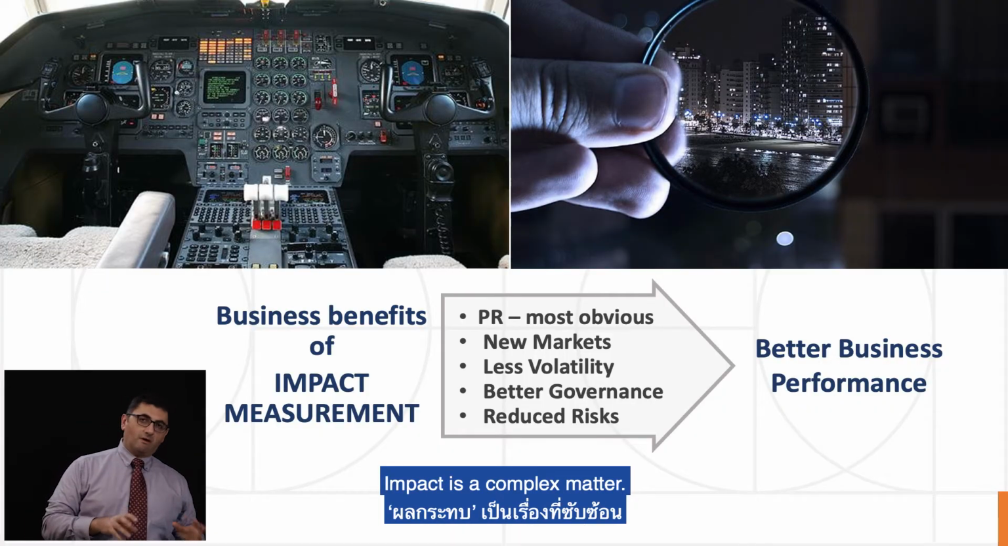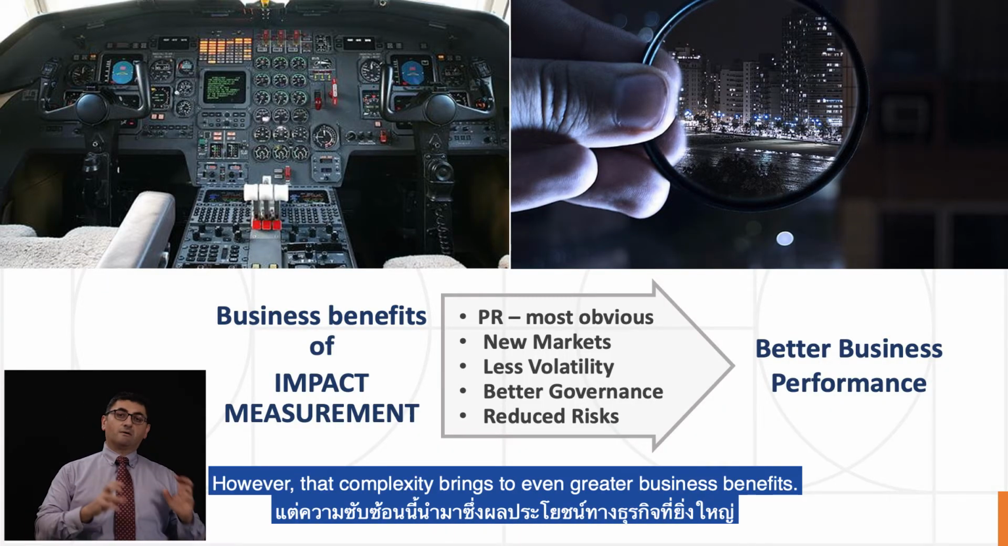Impact is a complex matter. However, that complexity brings even greater business benefits.